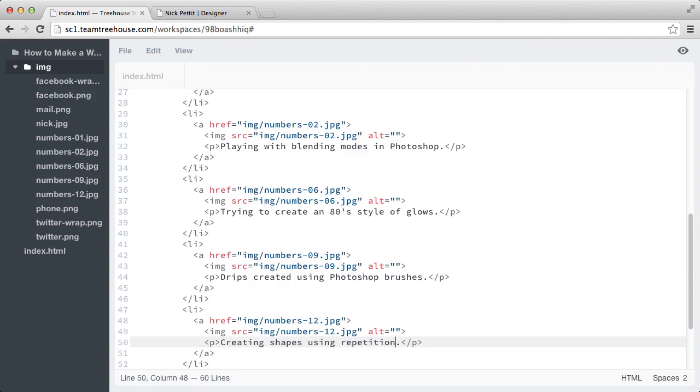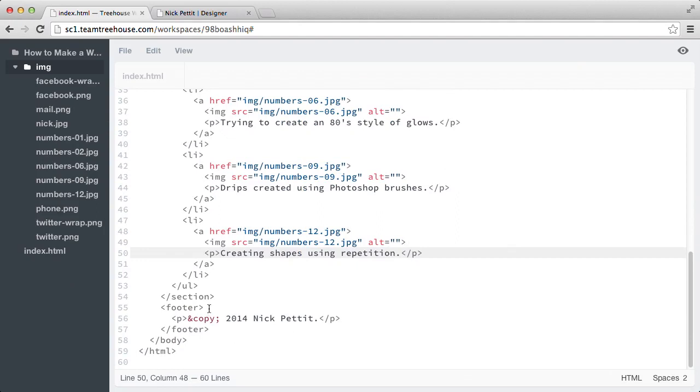The iconography we need for Twitter and Facebook are included with the project files for this video, so if you haven't already downloaded the images folder like we did in the previous video, be sure to do that now and include them in the project, simply by dragging them onto the file tree here. Now, let's go ahead and scroll down to our footer.